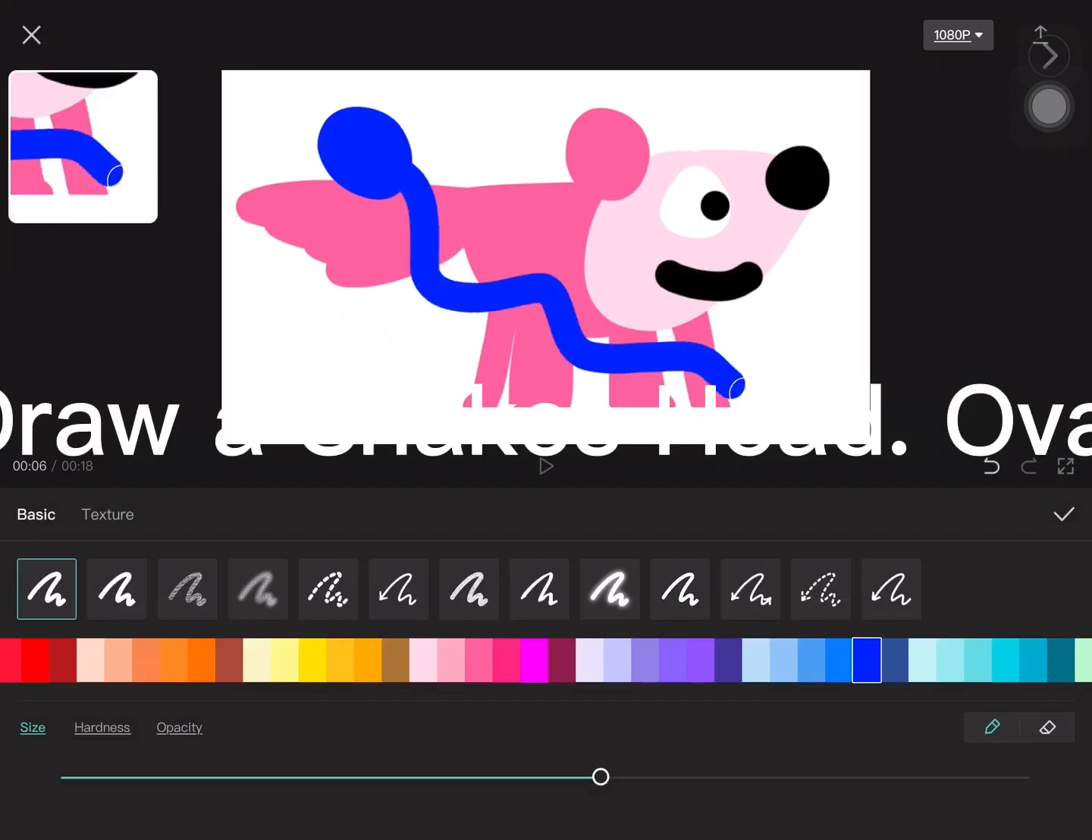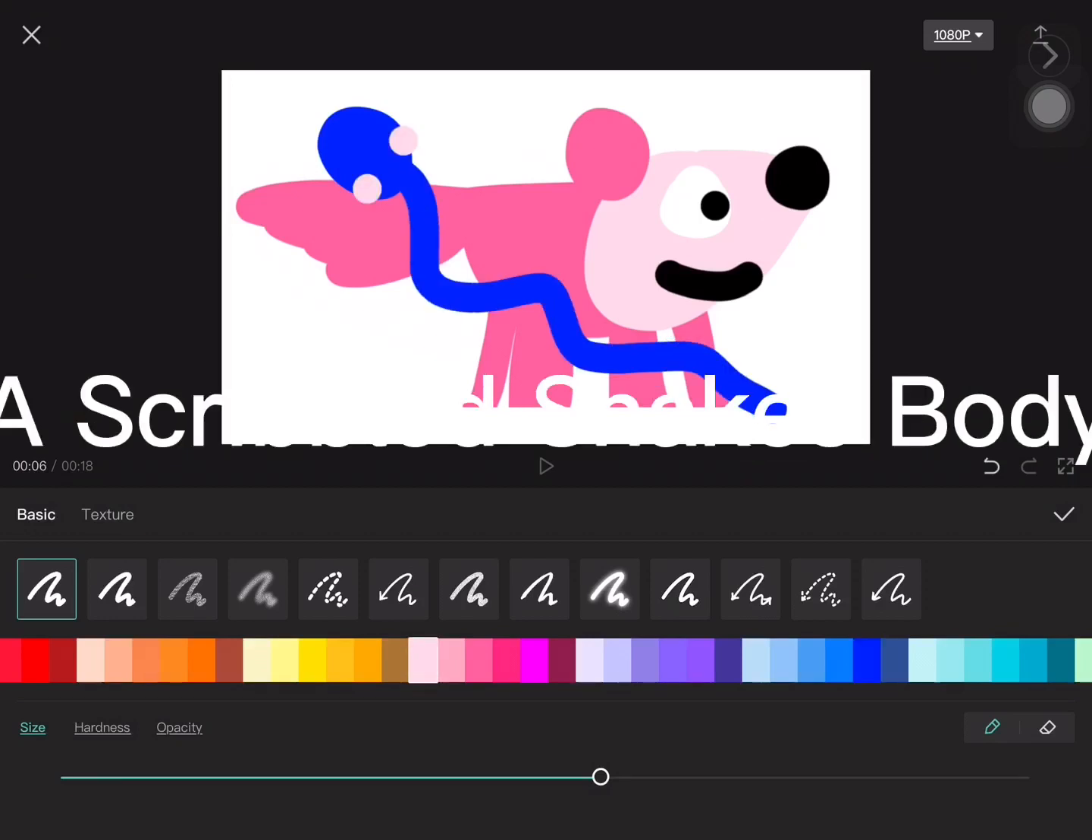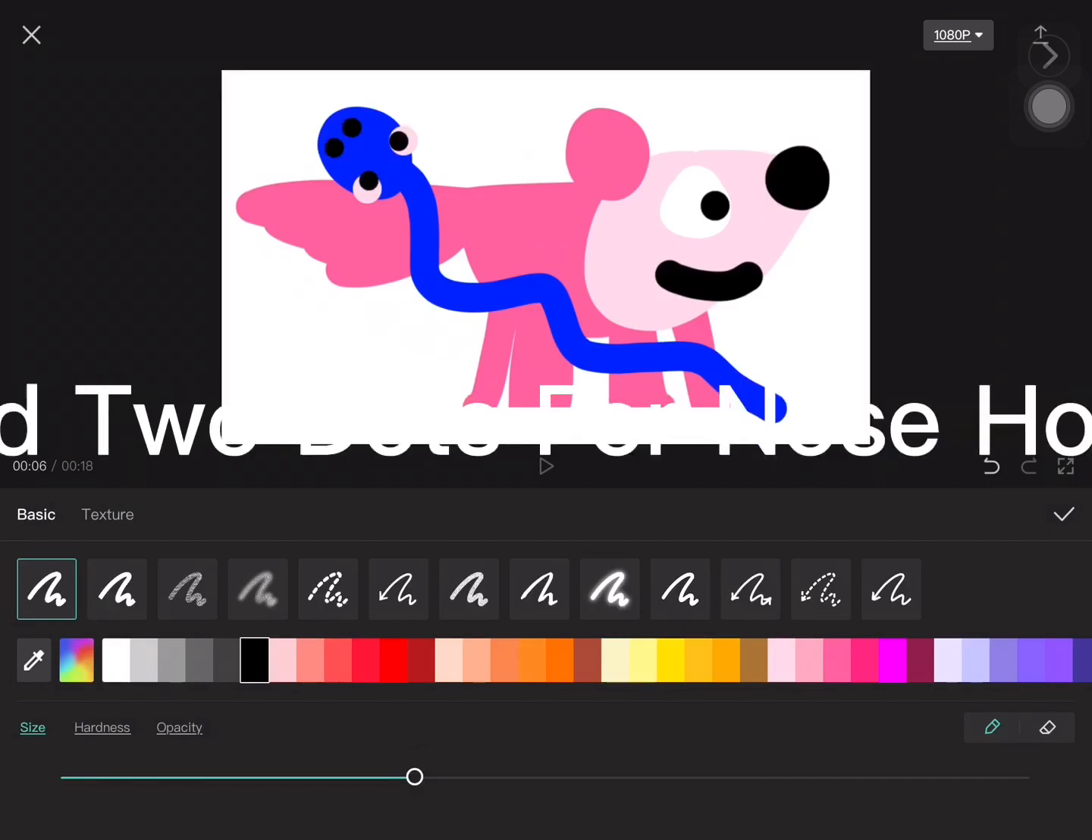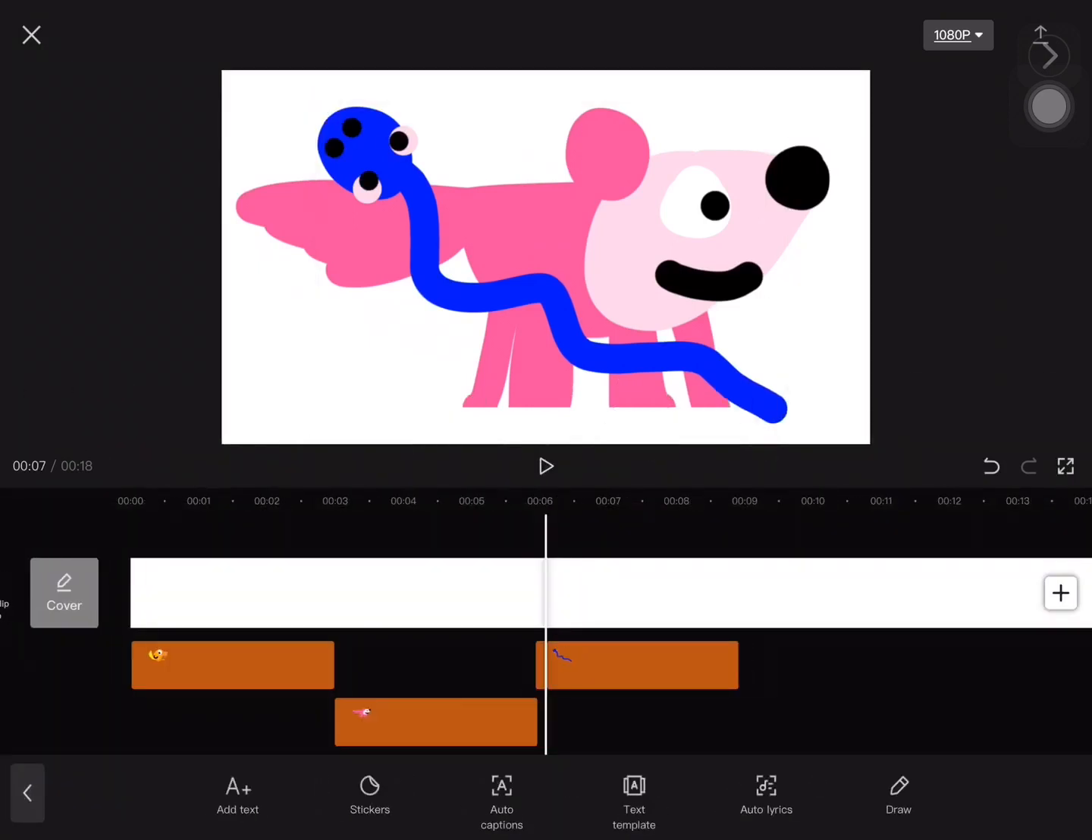Draw a snake's head, an oval, and a scribbled snake's body. Draw two eyes, circles and dots. Add two dots for nose holes. Your snake is also a master.